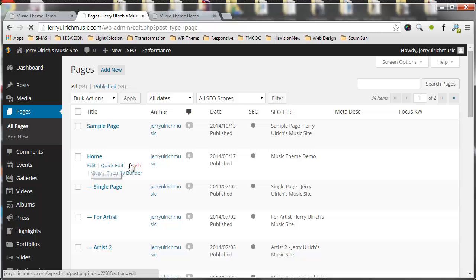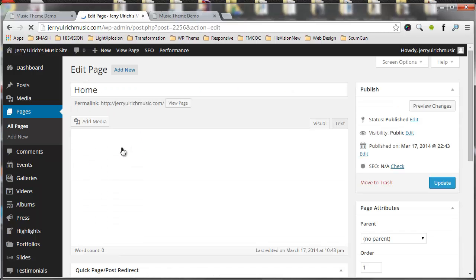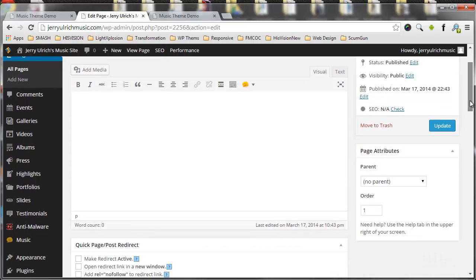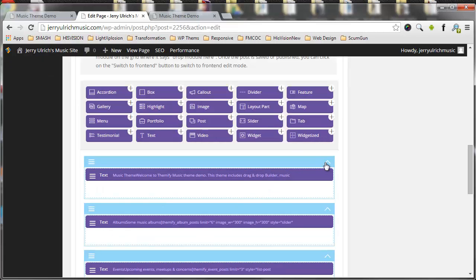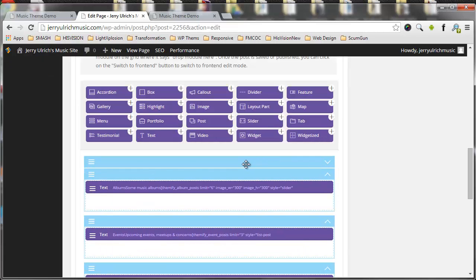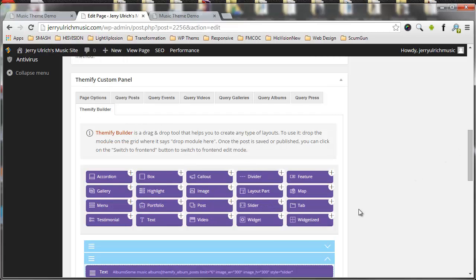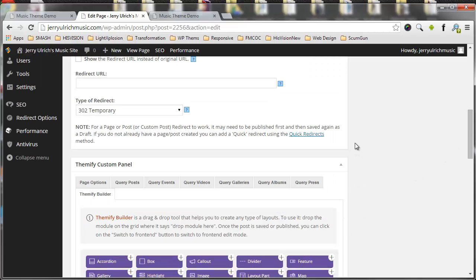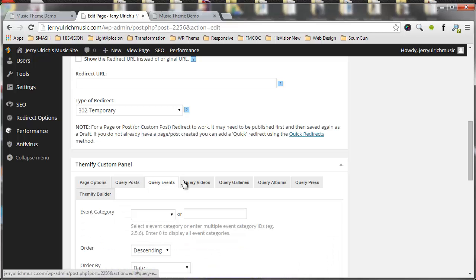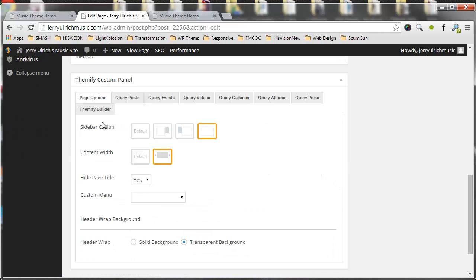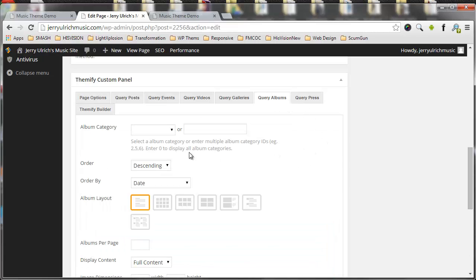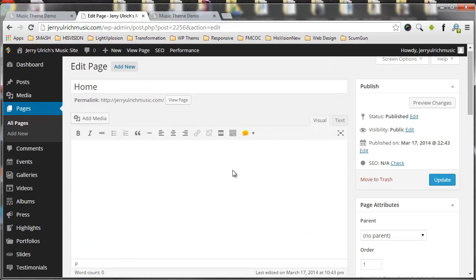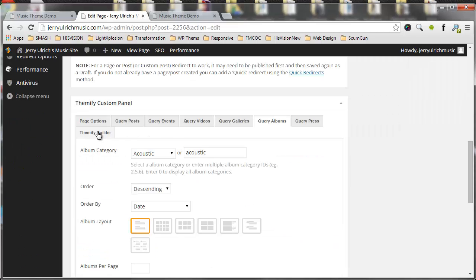So let's go to the home page, and there are some custom demo pages that are listed in the site itself. Here you could also come in and drag and drop sections outside of the section and delete it. Query post, query events, don't worry about that right now. Let's just talk about Themify Builder. We'll get into all this later. So now we're basically just talking about the Themify Builder on the home page.